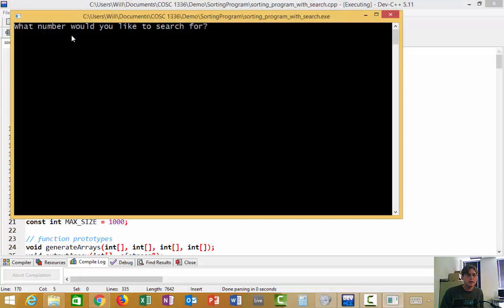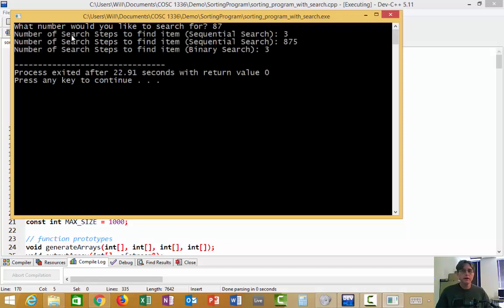So compile and run. This is the search part of it. What do you want to search for? Remember, these are numbers from 0 to 99. How about we choose a number that would probably be towards the end of these if it was sorted? Something like 87. How's that? All right.